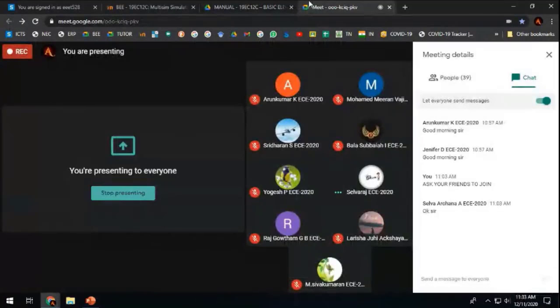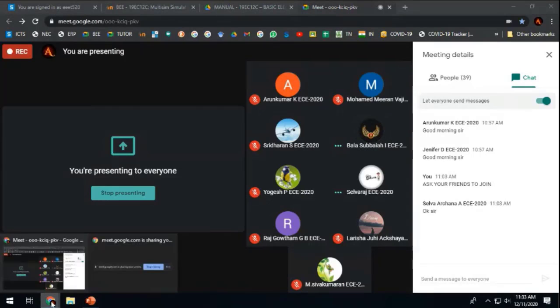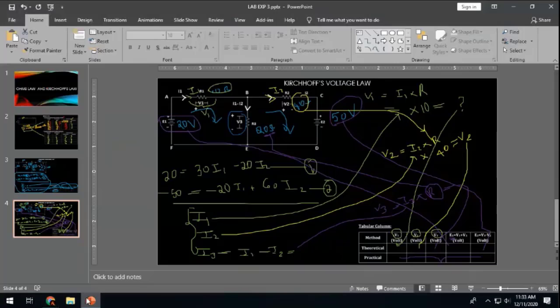Okay. Do you have any doubts in this procedure? Sir, please tell if you have any doubts. Sir, yes sir, V1 is equal to I1 into R1, we should not take it like that, sir.